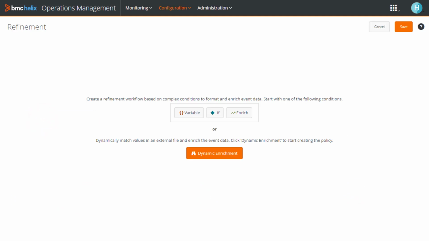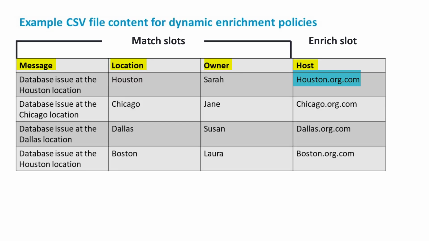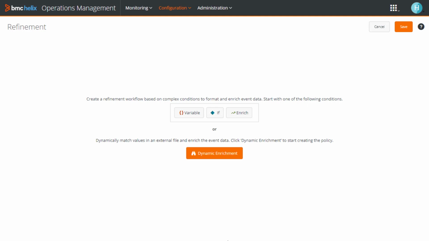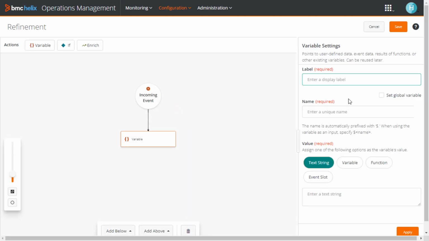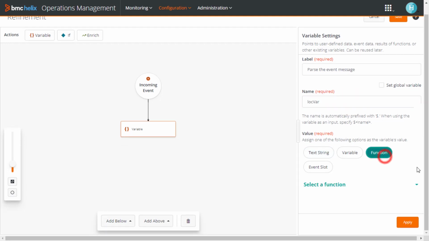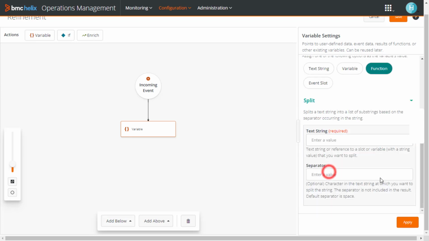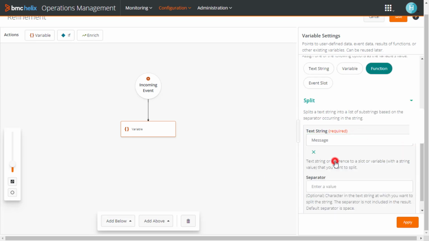On this screen, you can conditionally enrich the host name in events by using the variable, if, or enrich actions. You can also enrich multiple host names by importing the required data in an external CSV file by using dynamic enrichment. First, we parse the event message. For this, let's add a variable action. Specify the label. Specify the variable name.